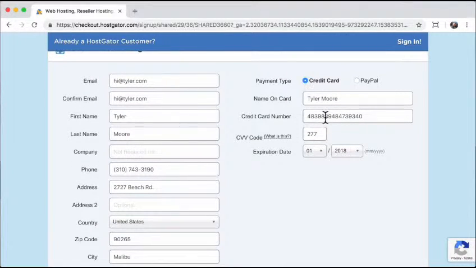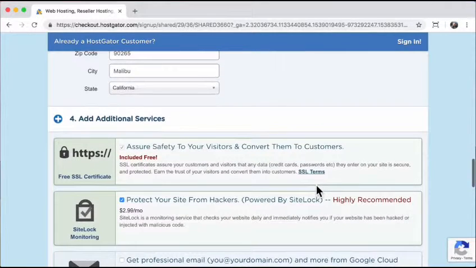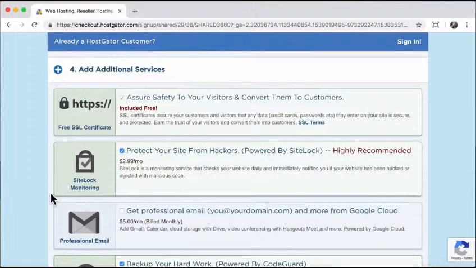Then you could put in your credit card or PayPal. And now it's going to ask us what additional services we want. The first one is site lock monitoring, and this protects your site from hackers. We can always add this on later, so I don't think that we really need it. So I'm just going to uncheck it.